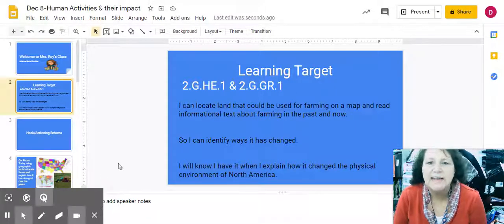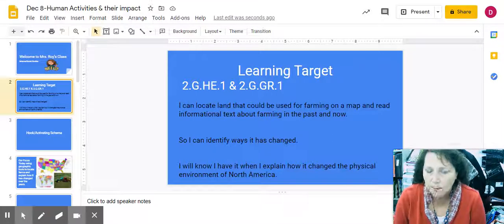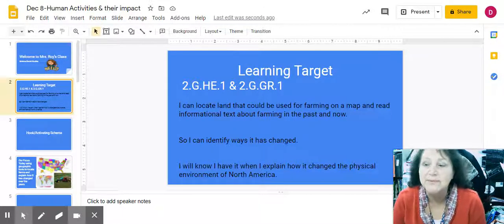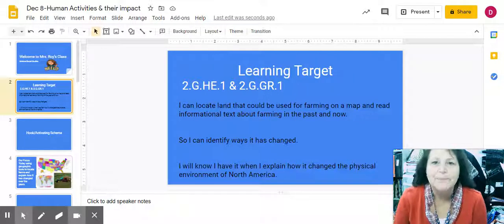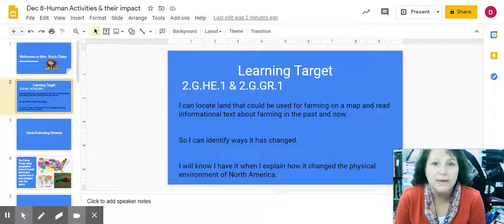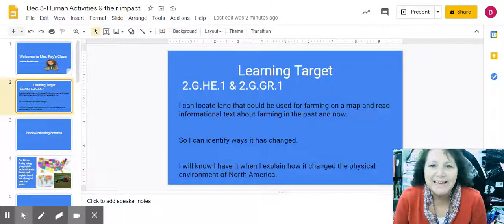Boys and girls, today in social studies, we are still learning about economics, but it's going to be with a focus on farms and how that impacts and changes the area. Our learning target for this Tuesday, December 8th: I can locate land that could be used for farming on a map and read informational text about farming in the past and now. So I can identify ways it has changed.